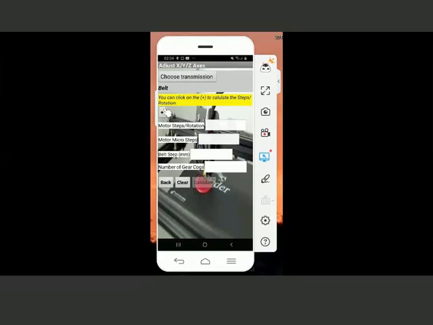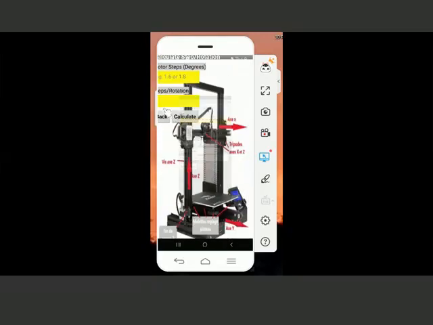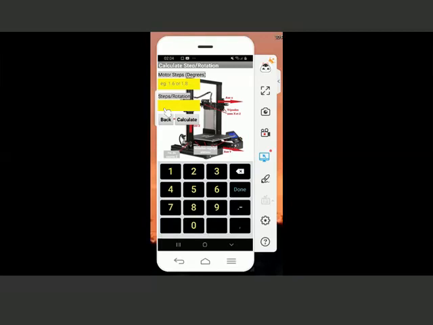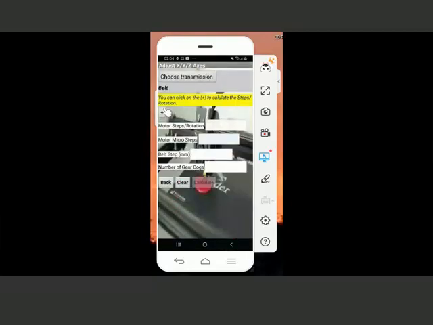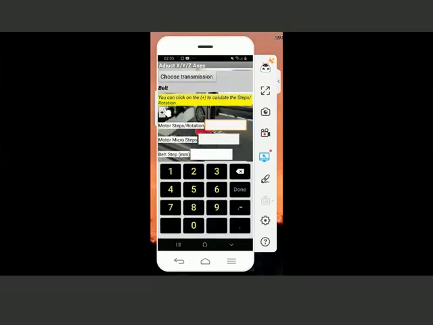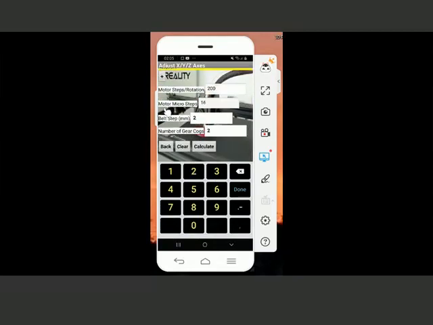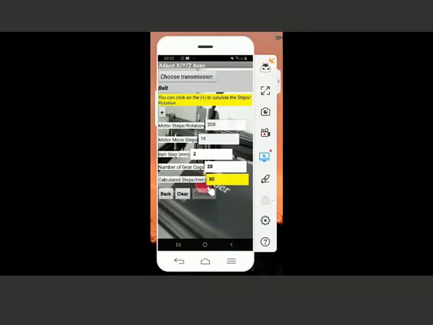For example, let's press here. I have the calculation tool. For example, it's 1.8 degrees. When I calculate, it's 200 steps per rotation. Now I can go back to my screen and put here the steps per rotation, that is 200. The microstep, let's say 16. Belt step 2 millimeters, and the number of teeth, let's say 20. When I calculate, the calculated step is 80.